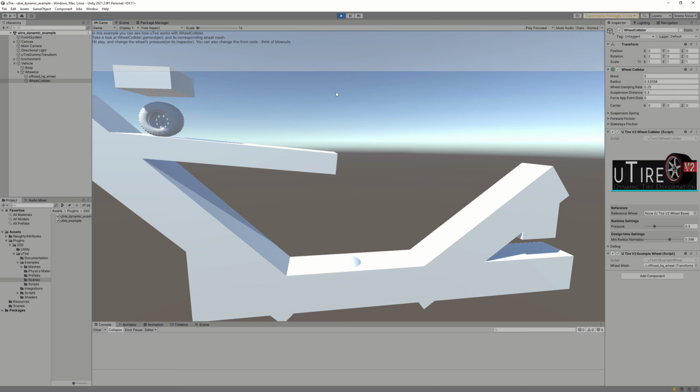Next we have the dynamic example. I recorded this at 60 FPS and now I'm playing it at 30 in order to get a better view of the deformation in action. As you can see, it deforms nicely, and it also updates the wheel collider and changes the radius depending on the deformation.